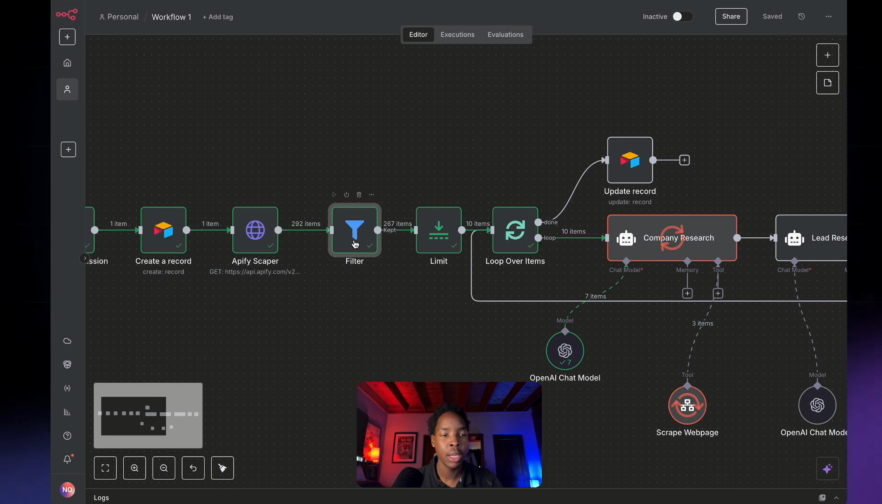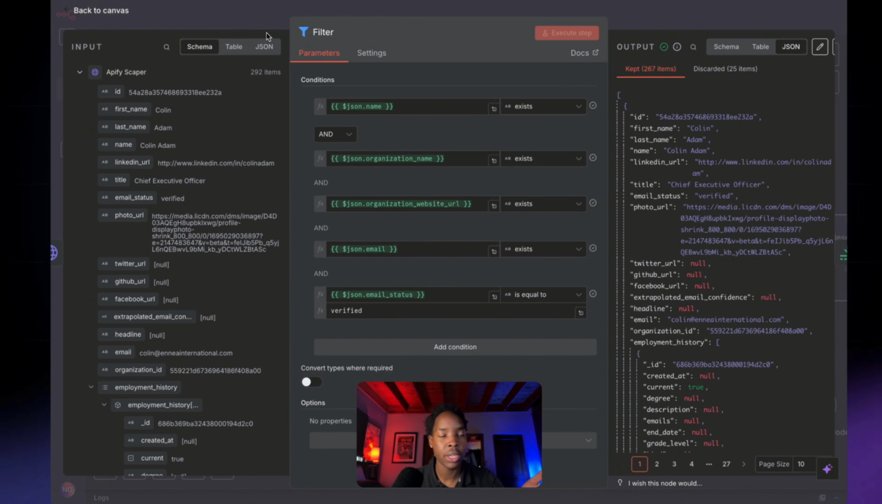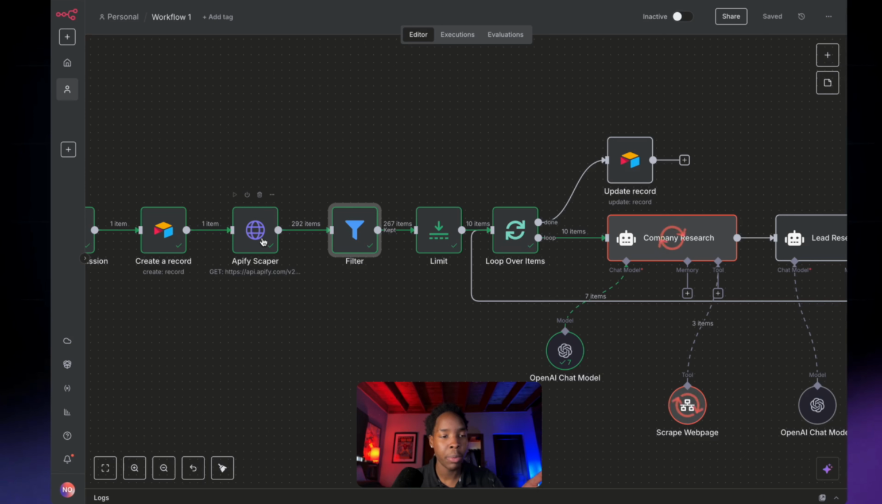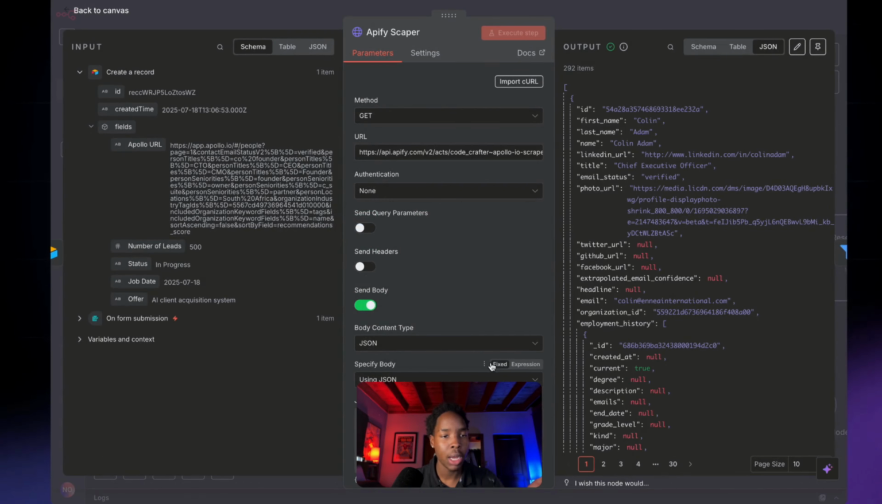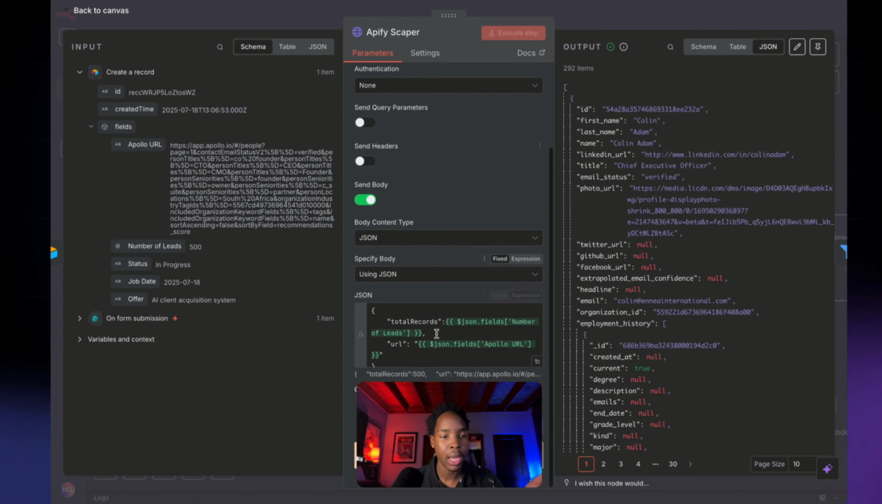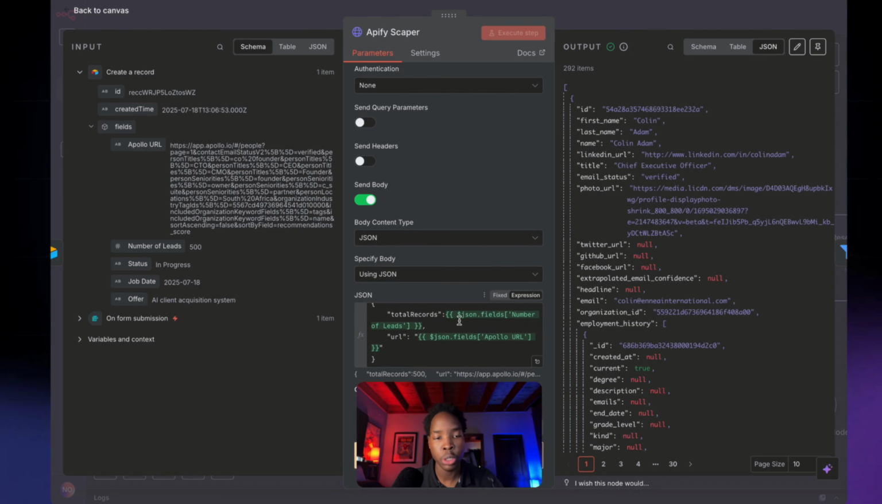And now we're just filtering for the specific, or let me actually go back to the Apify scraper. It's really quite simple. We've got the URL right there, and in this JSON body we're just saying the total records is the one that you imported in the form, and then the URL is also the one that you imported on the form, and we're scraping the website that simply. And then we get all this great information here, like for example these 200 coaches.